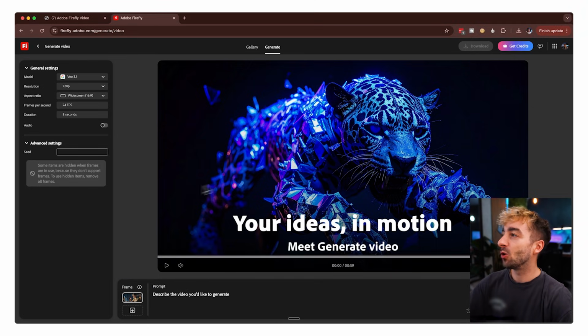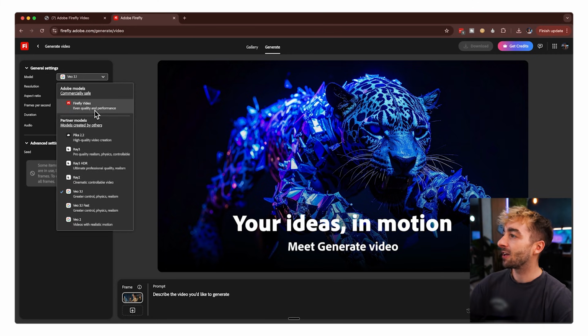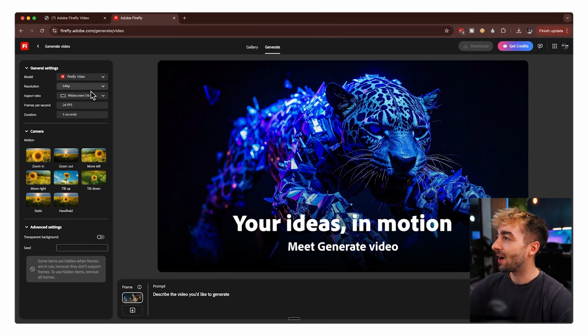And again, a quick overview of the video interface. Here you can see you've got all of your models as well as your settings. But again, because we're staying commercially safe, we're going to select the Firefly video. We're going to make sure that we select 1080p. And again, because this is for YouTube, 16:9. And then here you can see we've got our FPS and our duration.